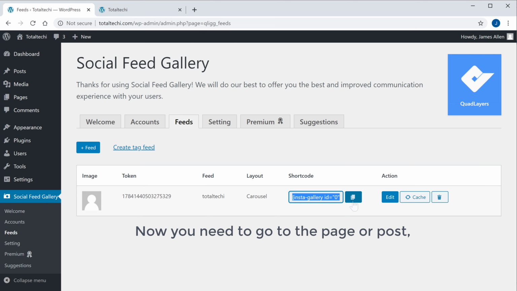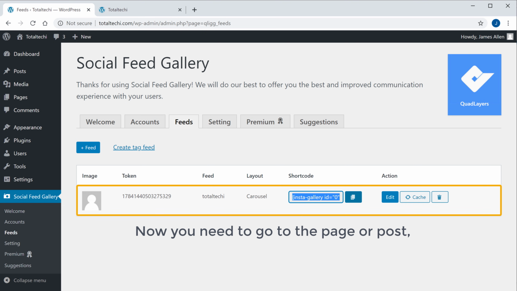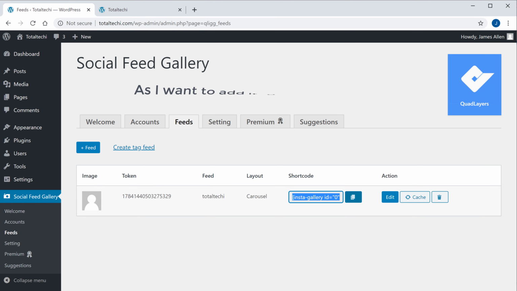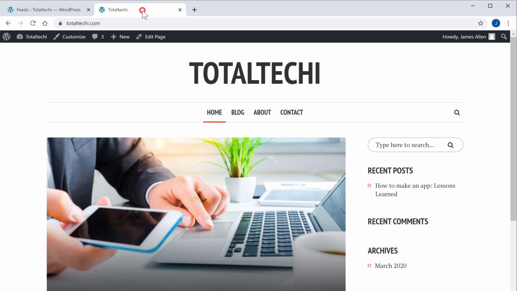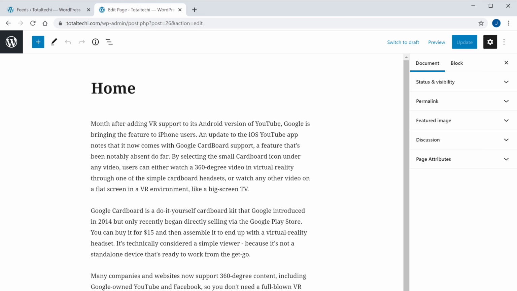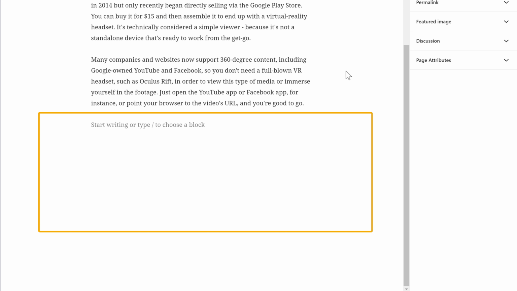Now you need to go to the page or post where you want to add this Instagram feed. As I want to add it to my home page, let's go to the home page and click Edit Page. Now scroll down to the place where you want to add your Instagram feed.